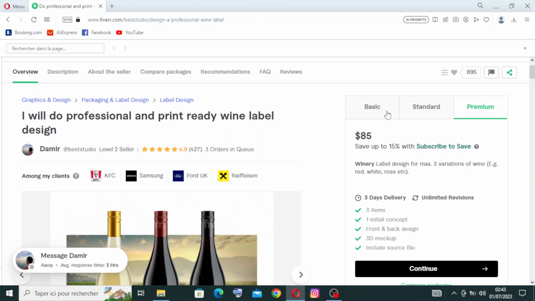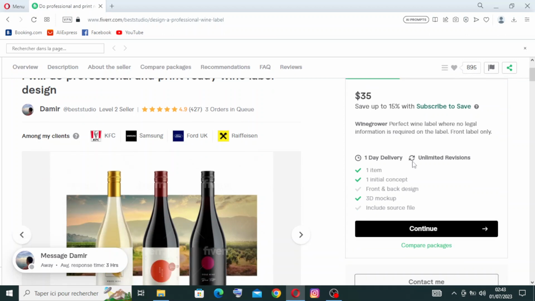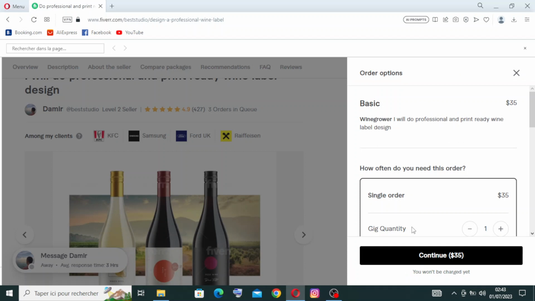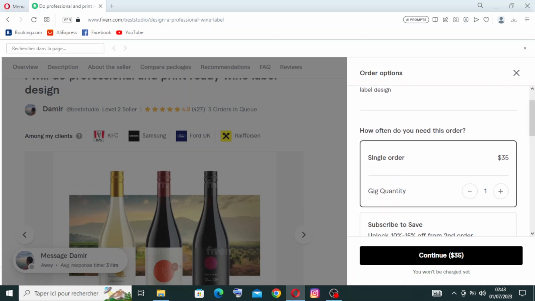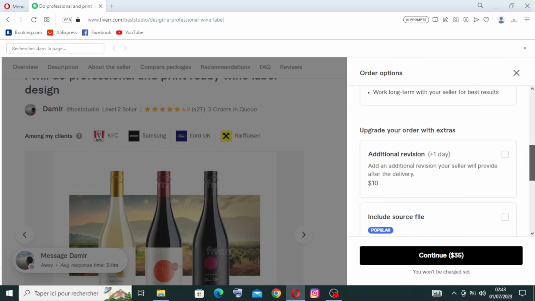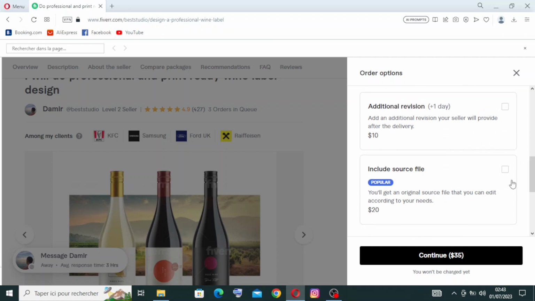After you choose the perfect plan for you, you just need to continue from this button over here and choose the quantity from this plus here. Of course, the price will be different. And also, if you want to add a service, a unique service from this one here, each has its own price.